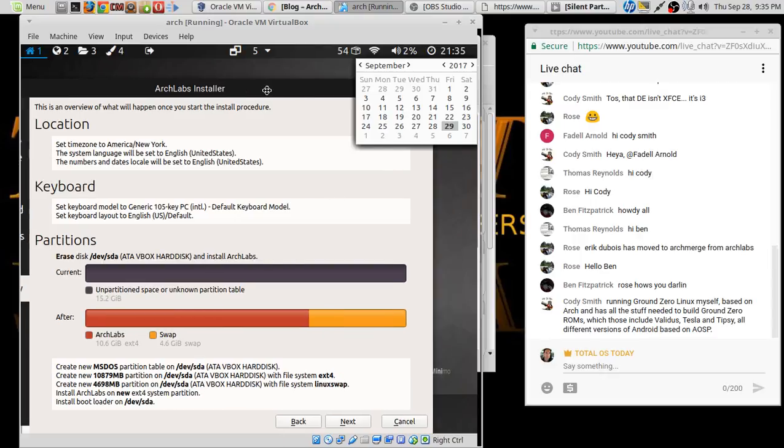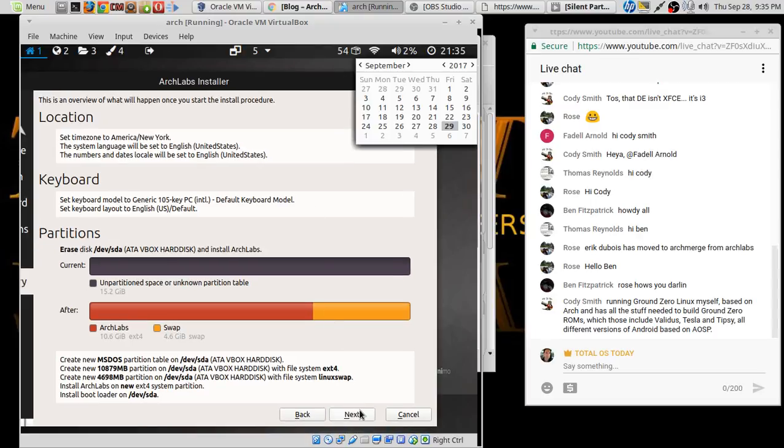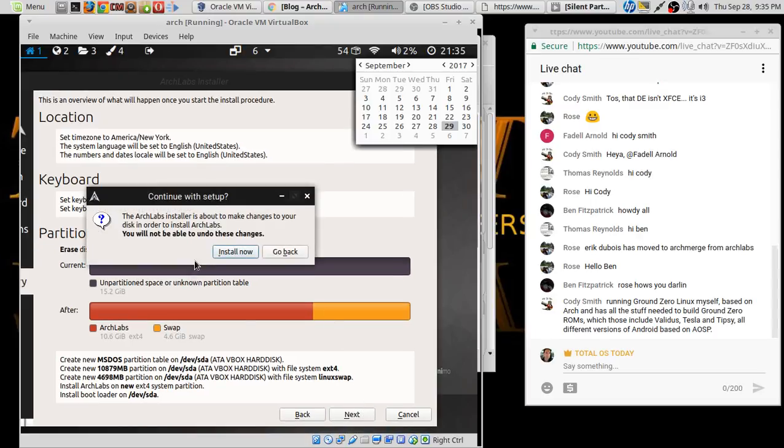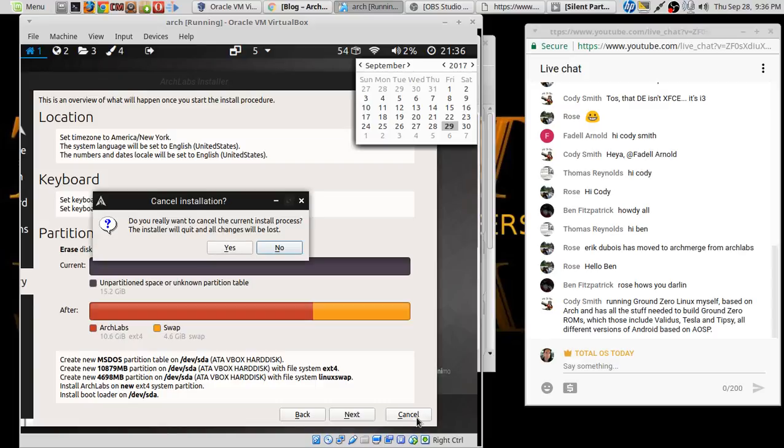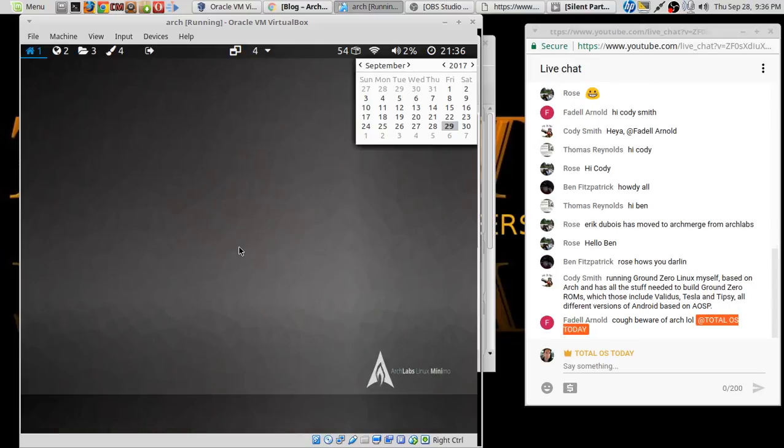Well, so far this seems to have a user-friendly installer, I would say. Okay, Arch Labs installer, continue. You will not be able to undo these changes. Okay, well this looks all good so far, so let me go ahead and cancel. I do not want to go through the installation, but as far as installing, that does not appear to be an issue.